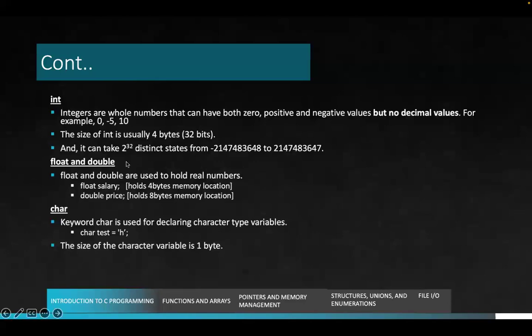Float and double, both hold real numbers. Char, as I said, has only a single letter. It's a literal, and size of it is only 1 byte.